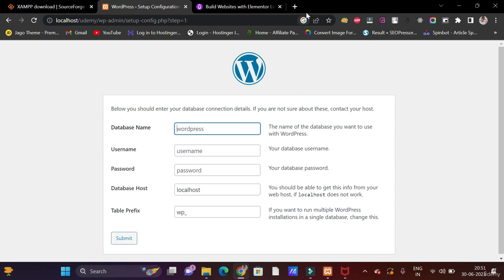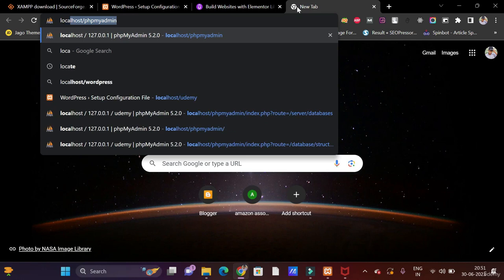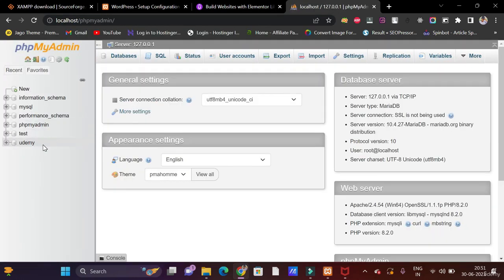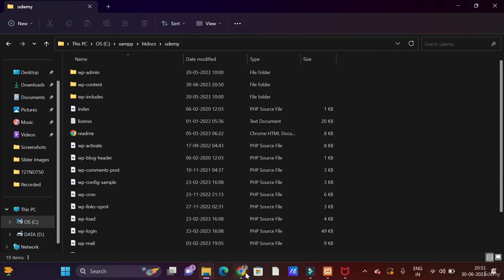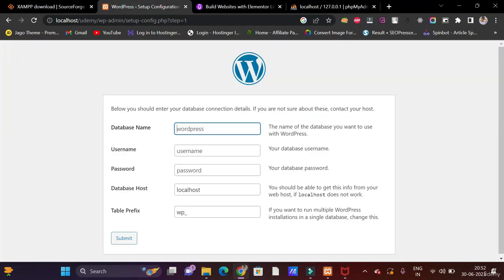Here you can see database name. The database name is nothing but the name we wrote in phpMyAdmin, like Udemy or test. This is the database name. You can add any name like Udemy1, Udemy2, Udemy3, whatever you want, but I recommend that you use your folder name as your database name. So now I just write Udemy.